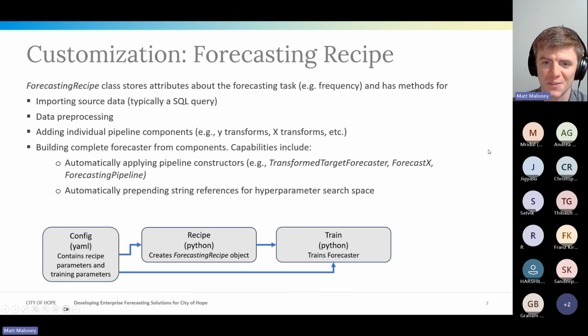So I've created an even higher level wrapper for some of the sktime capabilities called a forecasting recipe. I'm stealing the terminology a little bit from tidymodels, if anybody has used that in R. I think of it as a broader pipeline, so it's a pipeline plus some other capabilities. Essentially, I've created a forecasting recipe class that stores some attributes about the forecasting task, for example, what's the frequency, and has methods that I customize for importing source data.